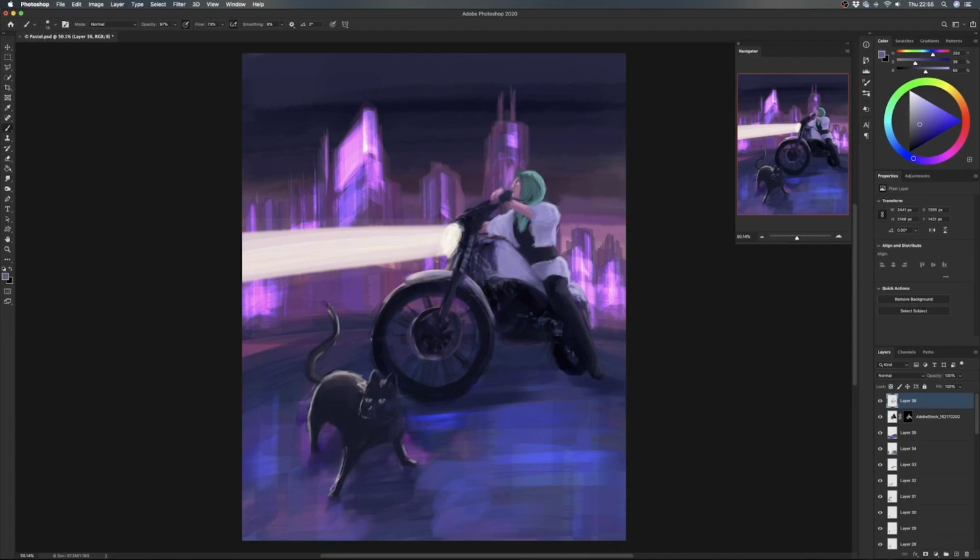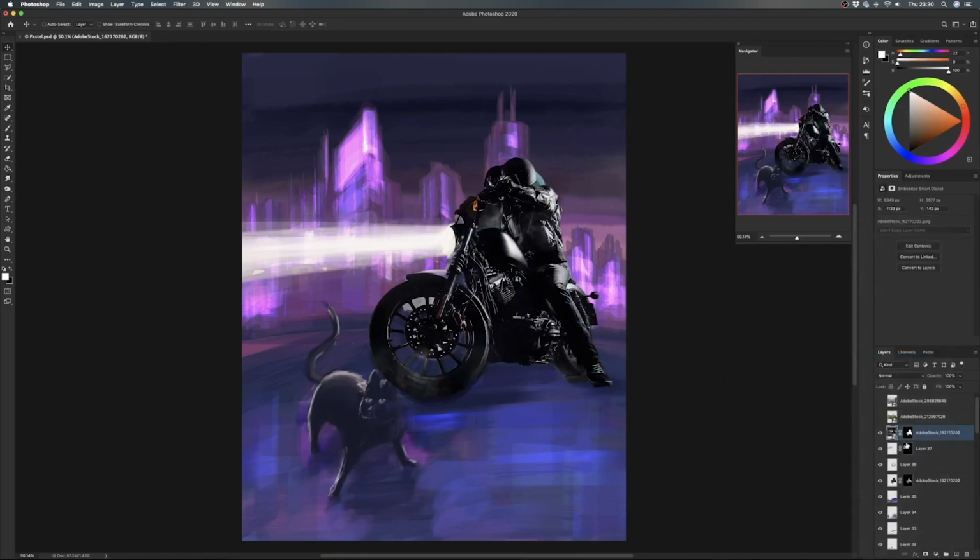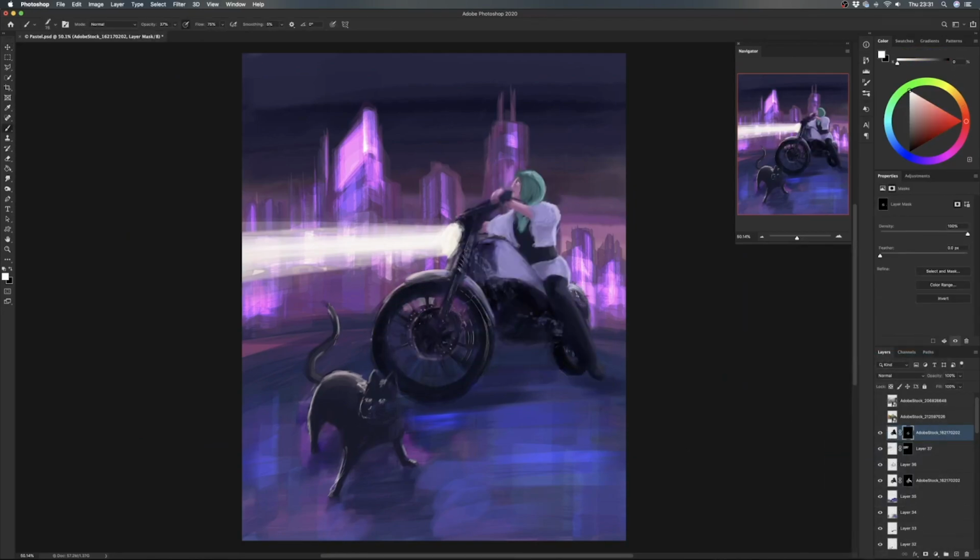Adding the creases to the clothes. One thing that is difficult with these, which are supposed to be kind of leathery biker clothes, is getting the creases right. You can see I'm still playing with trying to add a bit more detail into the wheels there and the handlebars.